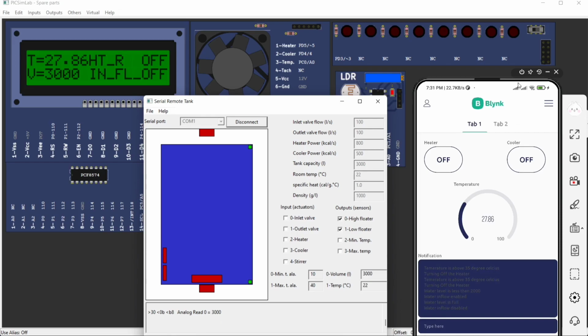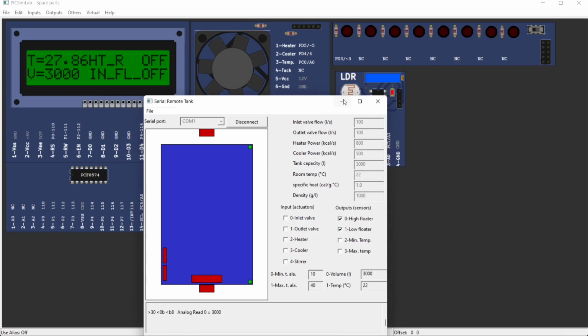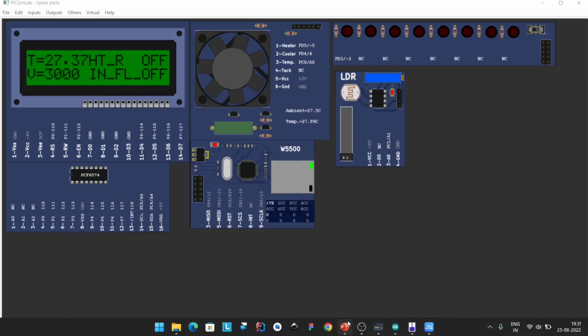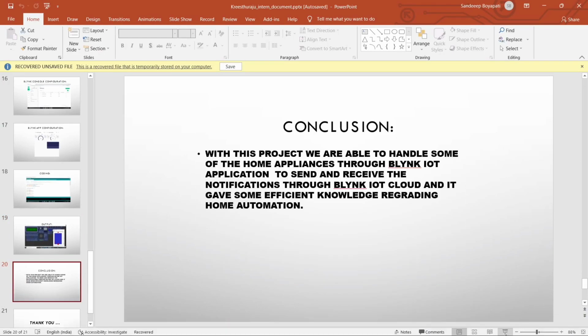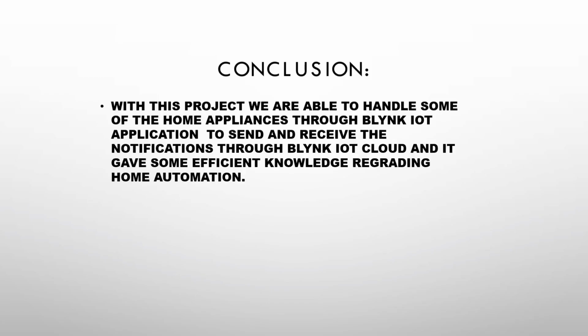This is all about my demo regarding the home automation. Coming to the conclusion of my demo project: with this project we'll be able to handle some home appliances through the Blynk IoT application, and send and receive notifications through the Blynk IoT cloud. It gave a lot of efficient and fruitful knowledge regarding the home automation system.